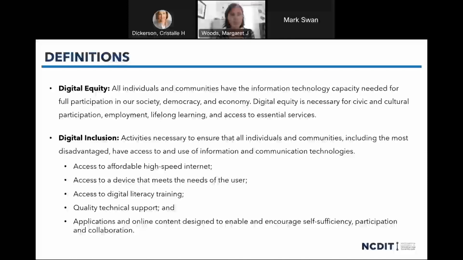And then finally, this is kind of from the macro level, but are applications and online content designed to enable and encourage self-sufficiency, participation, and collaboration. So is a website easy to use as a user? Is it in the proper languages it needs to be? Is it done in a way that's accessible to people with disabilities? So that's all the things that we're looking at in that fifth category. So these are the 5 elements that represent digital inclusion. And it's within each of these elements that we're looking for people to apply to through this digital equity grant.